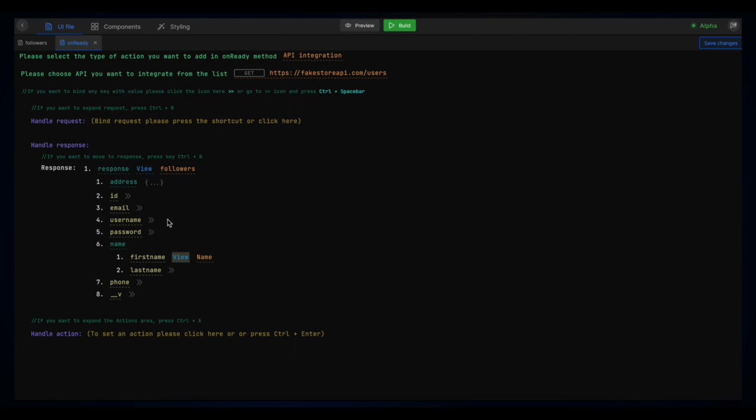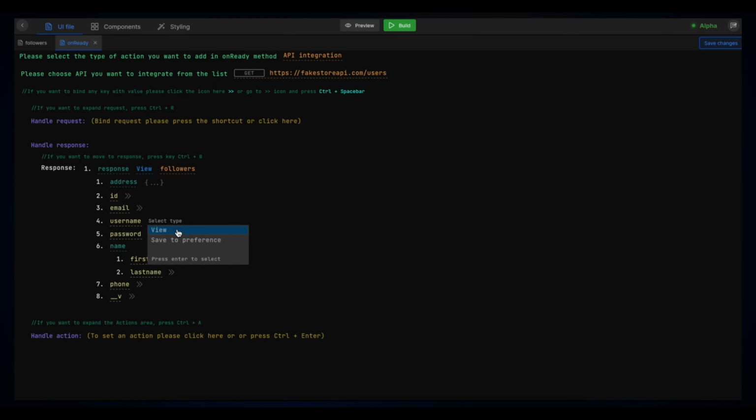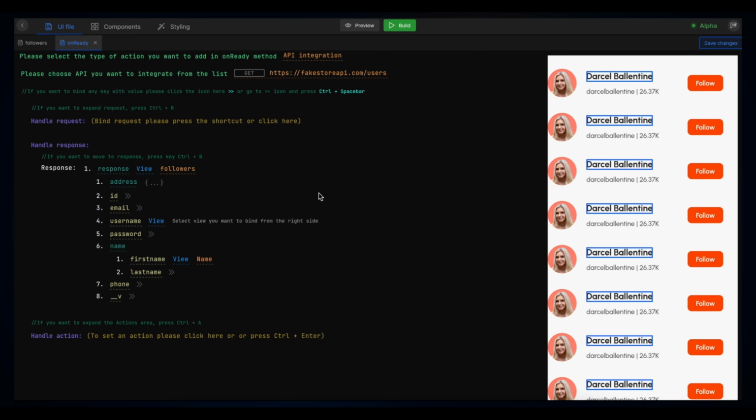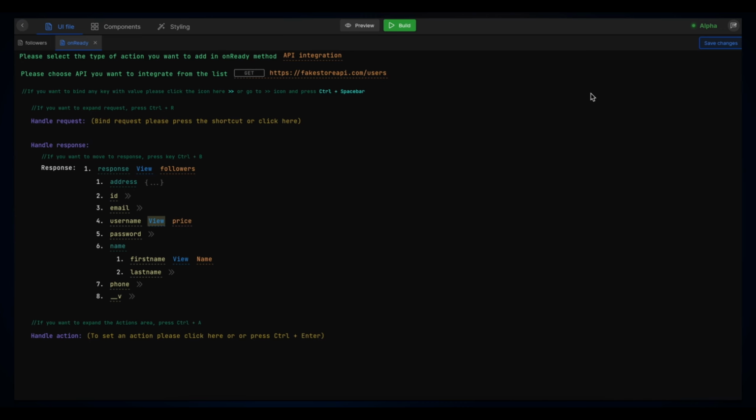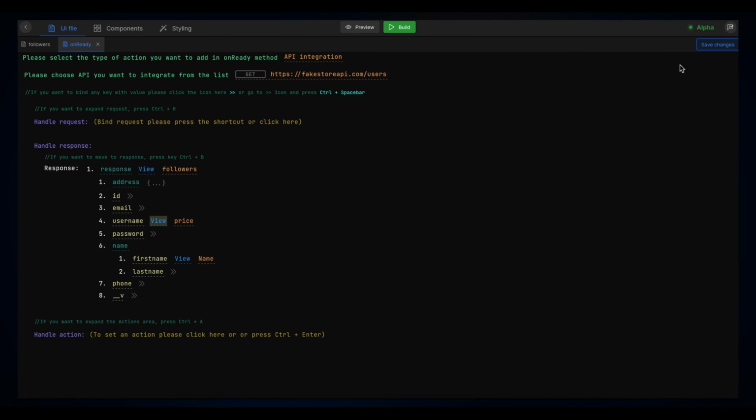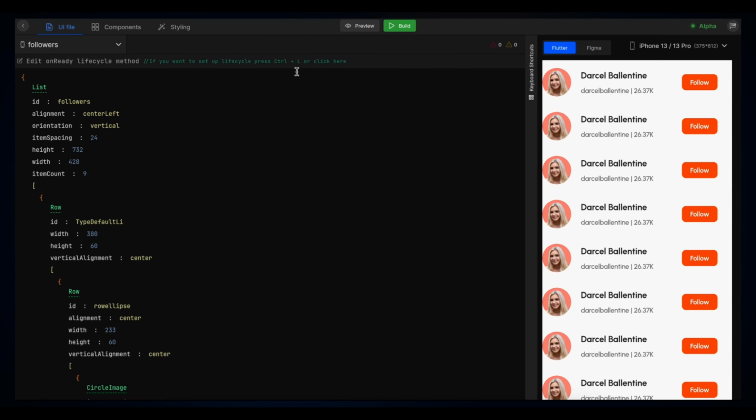Similarly, repeat the same steps for all the required fields that need to be bound with the widget of the Smart Editor. Here, it is not compulsory to handle the actions to be performed on success and failure events. Therefore, I'll skip this as it is not required. Now, to save this, click on Save Changes on the top right. As you can see, my API is successfully integrated in the onReady lifecycle method.